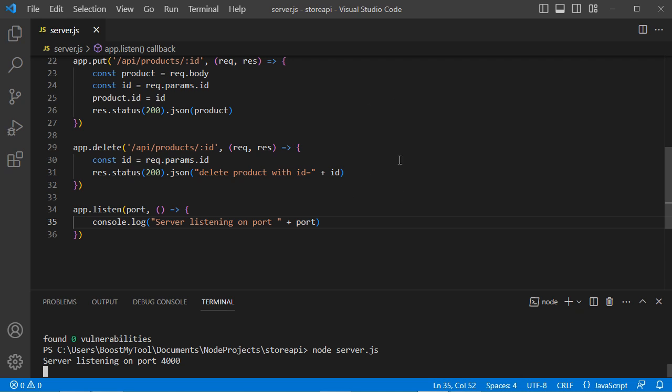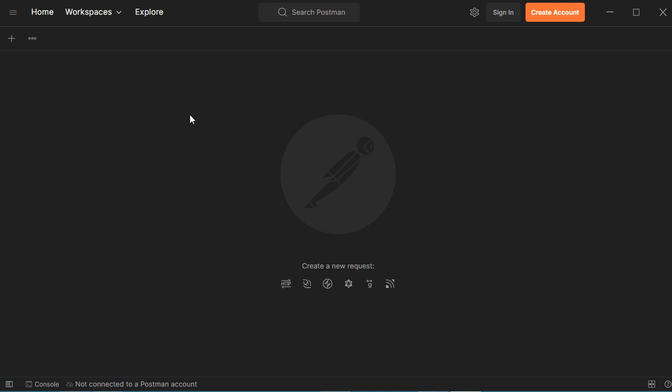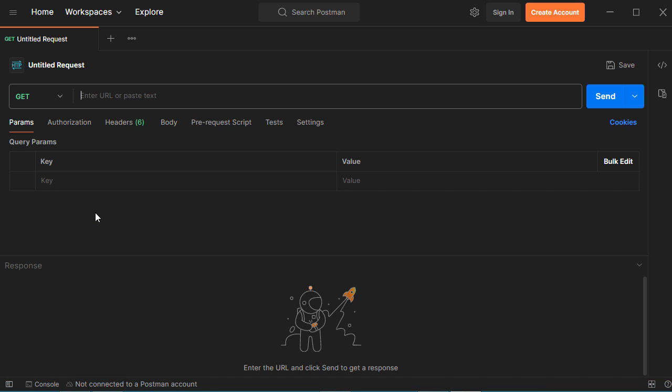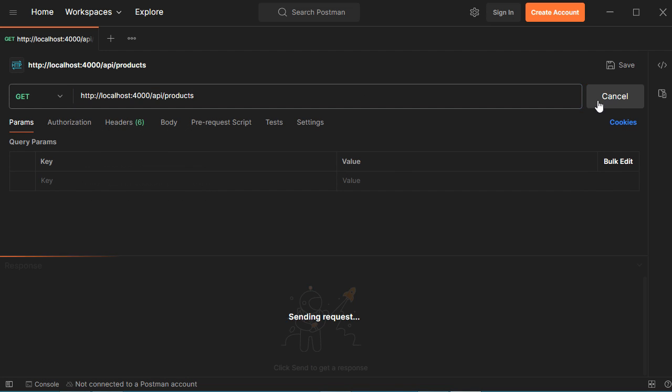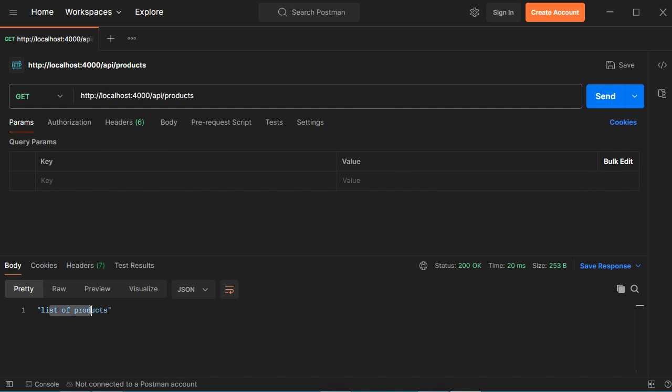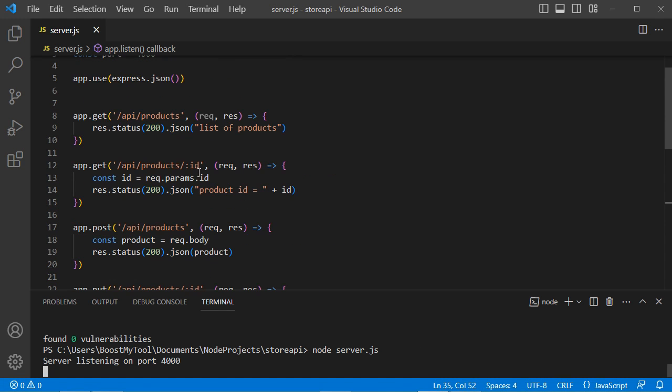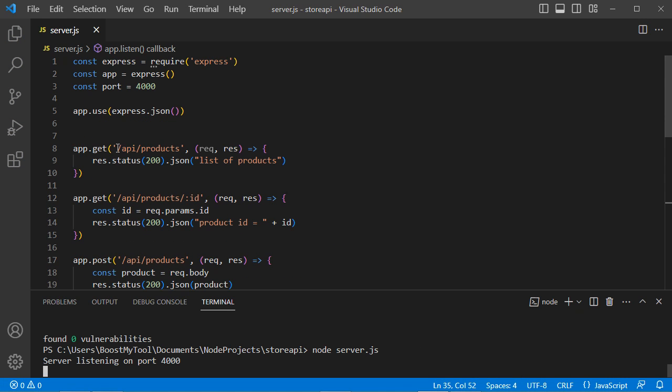So now let's test the different endpoints using Postman. So let's open a new tab. We will send a request using the HTTP GET method. So the URL will be the URL of our server, which is localhost. So it is localhost colon the port number. Then the endpoint is available at the URL /API/products. Then let's click on send. So here we have list of products, which is the response of the first endpoint.